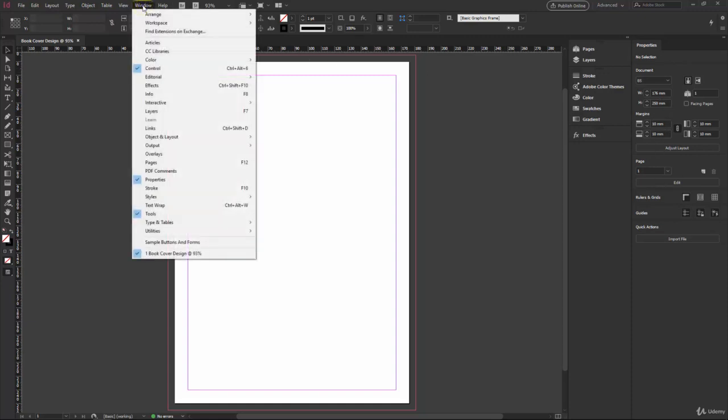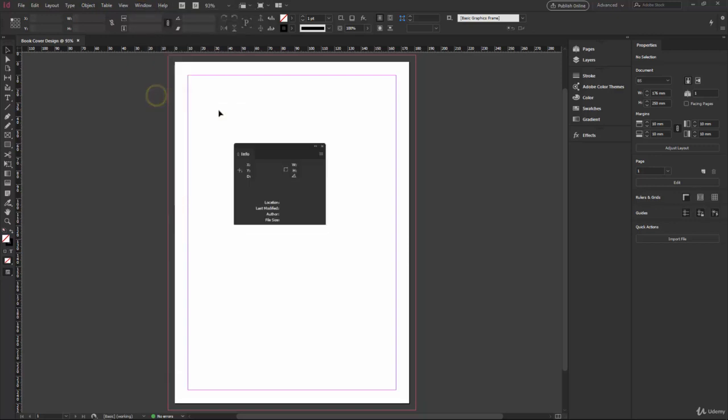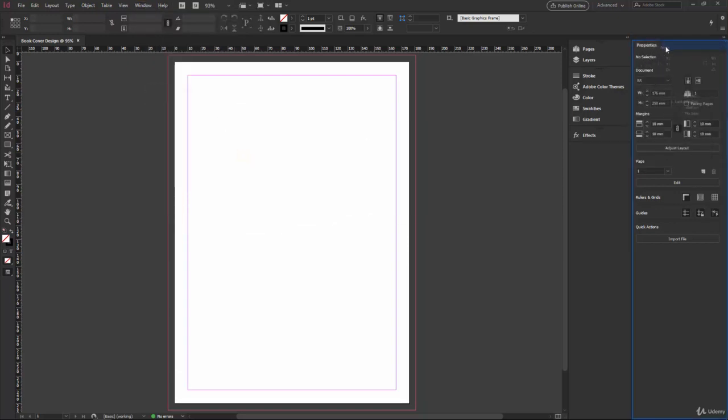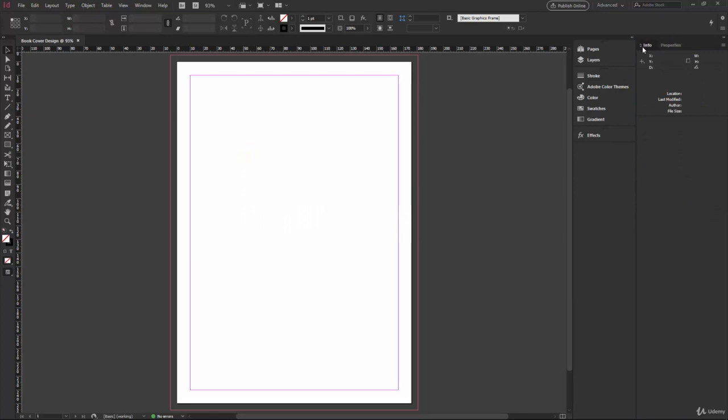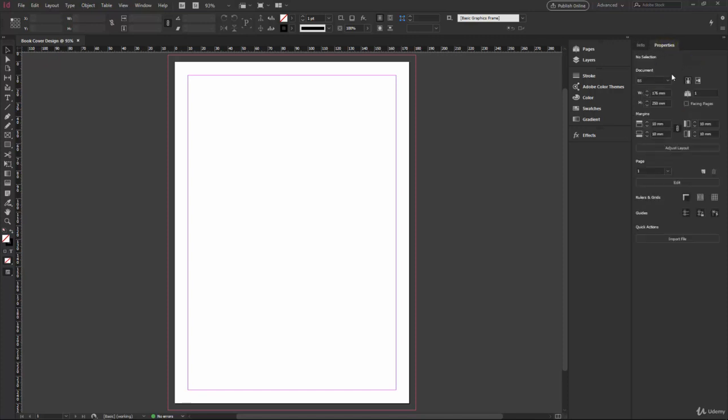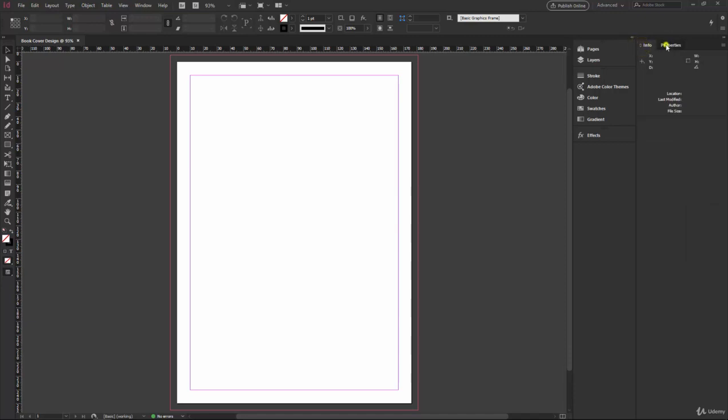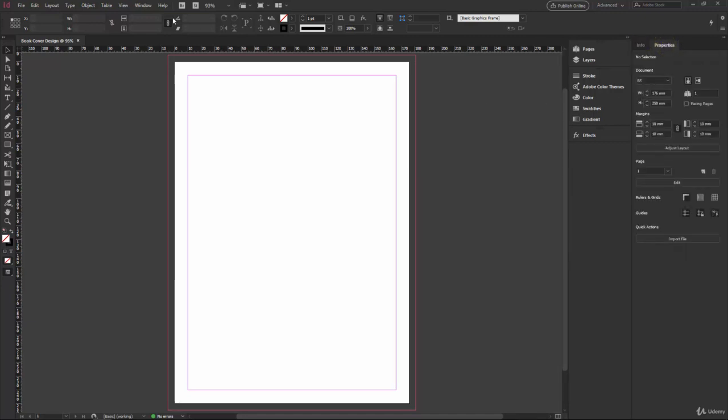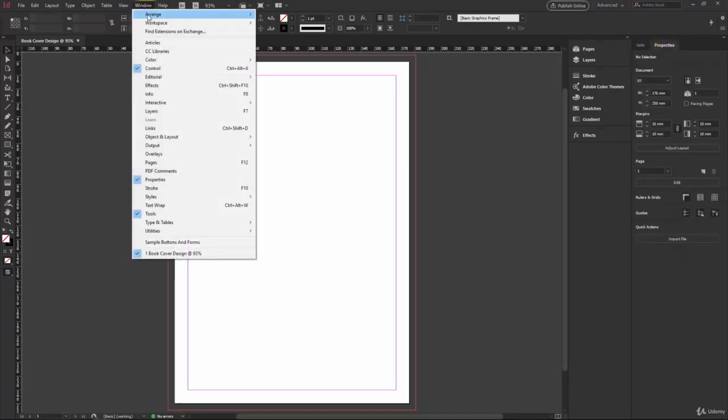Let's go back up to window and let's click on info. I like to have the info and the properties together. So the info is going to give us information about any objects that we're manipulating, the X and Y coordinates, the width and height, the rotation, and so forth. So these are two panels to have together that'll give us information about the document or what we're working on. And we can just take a look and see if there's anything else that we might be interested in.